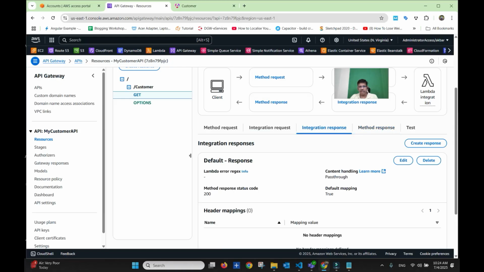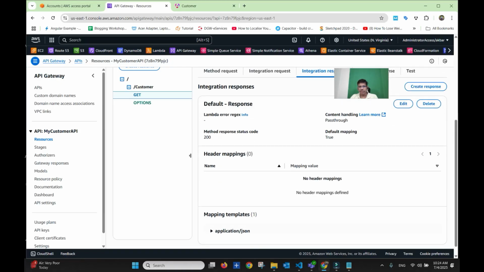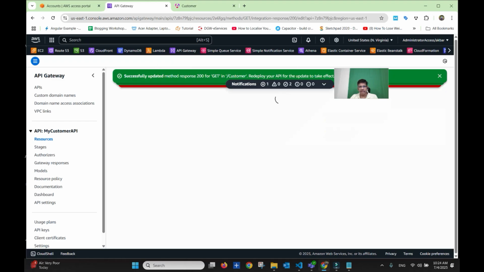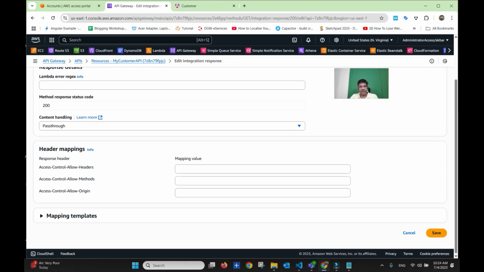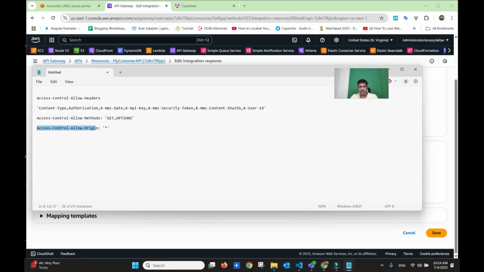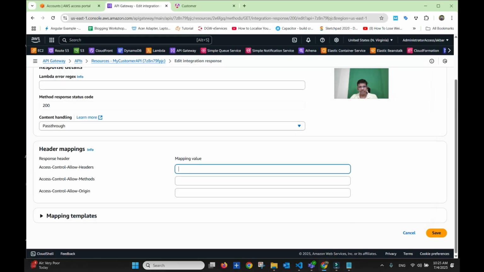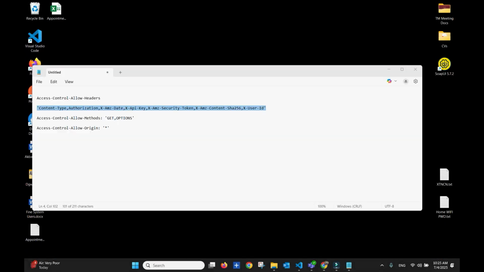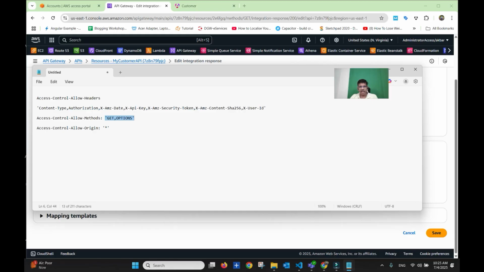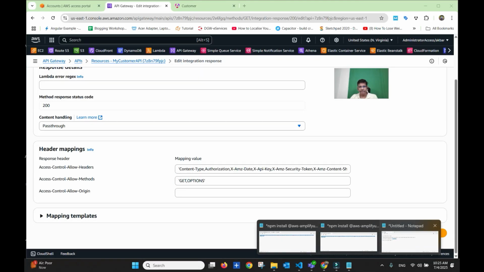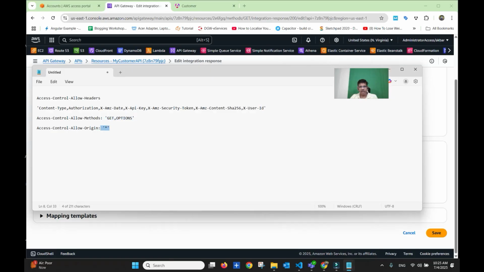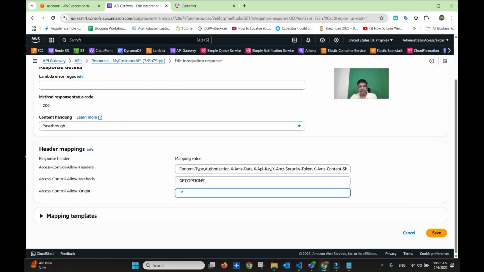Now click the integration response. Here we have to provide the value for those headers. So click edit. For Access-Control-Allow-Headers, you will provide the whole header value, which is this one. Copy. For methods, for the time being we use only the GET method, so you just put GET. And for the origin, for testing purposes, we provide star. Okay, and click save.